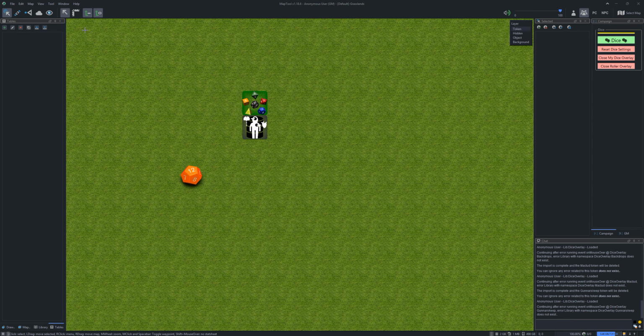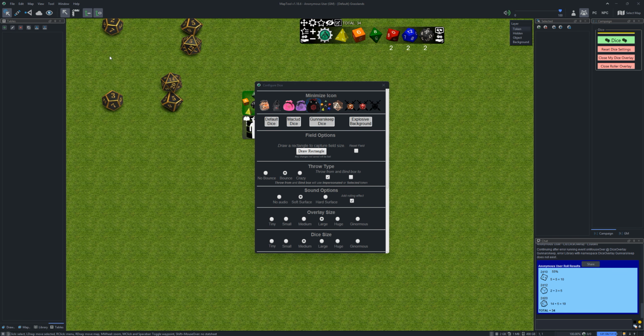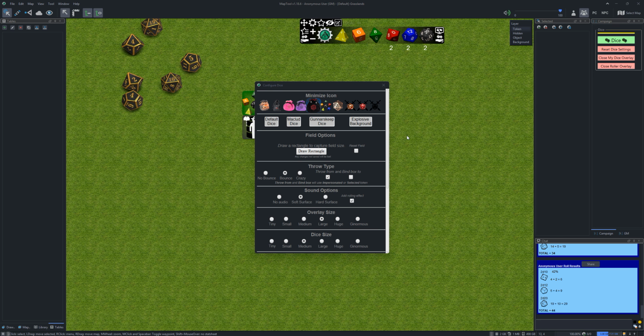If I draw a rectangle, this will be the location that all the dice land in. So now if I throw my dice, they're always going to land in that rectangle. If I want to reset the rectangle back to the full viewport that you see, you can check this box, hit apply, and it will reset the viewport.